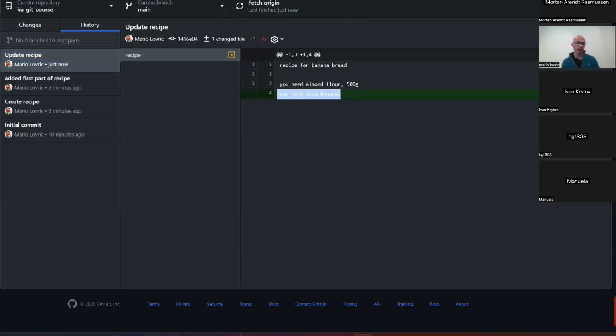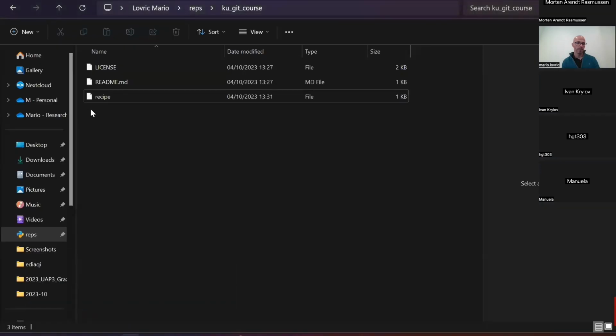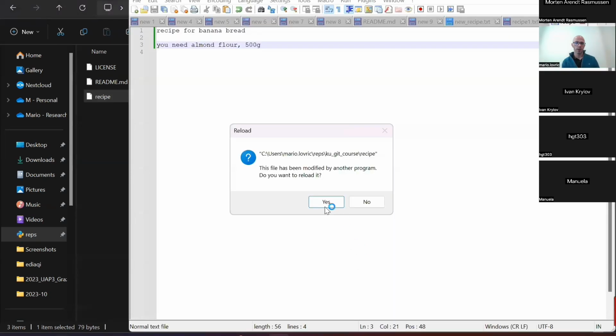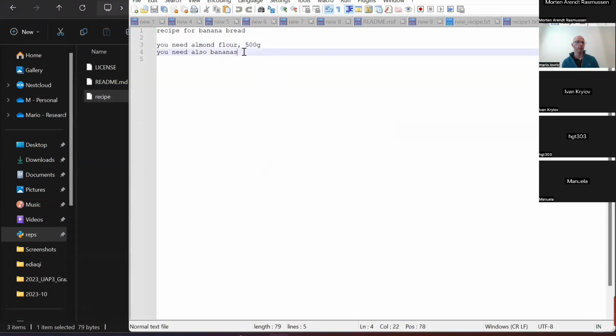And if I open the file locally, I would recommend Notepad++ to everyone. Reload it. Yes, there it is. You also need bananas. Okay.